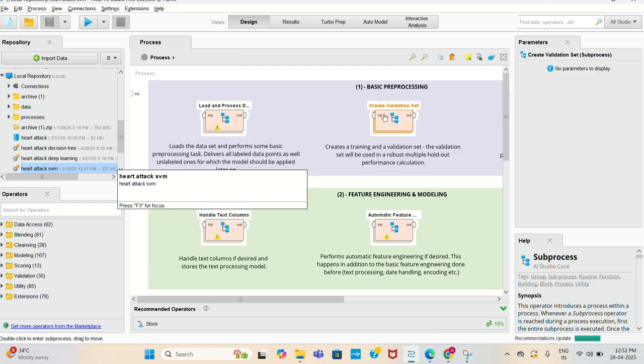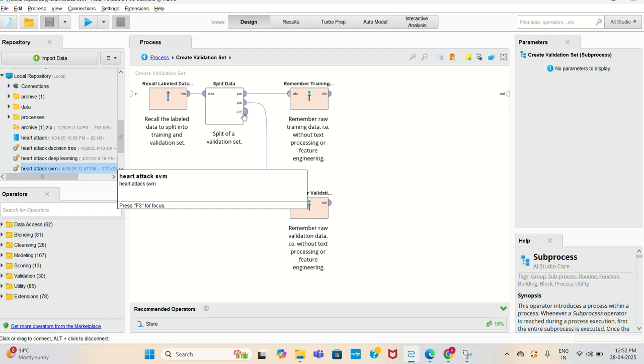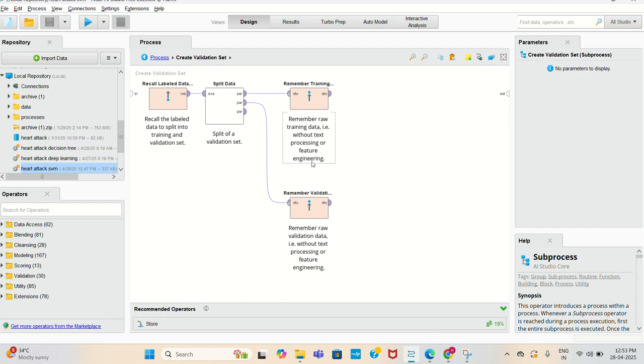Then we create a validation set, which splits the data into training and validation. The validation set is used to test the model without pre-processing or feature engineering.